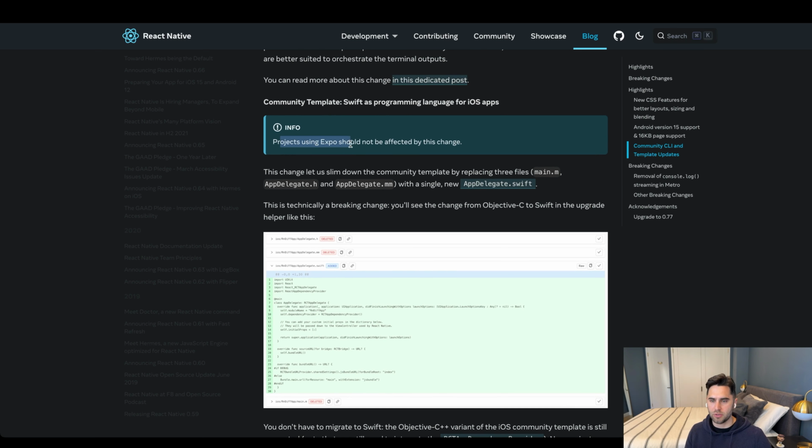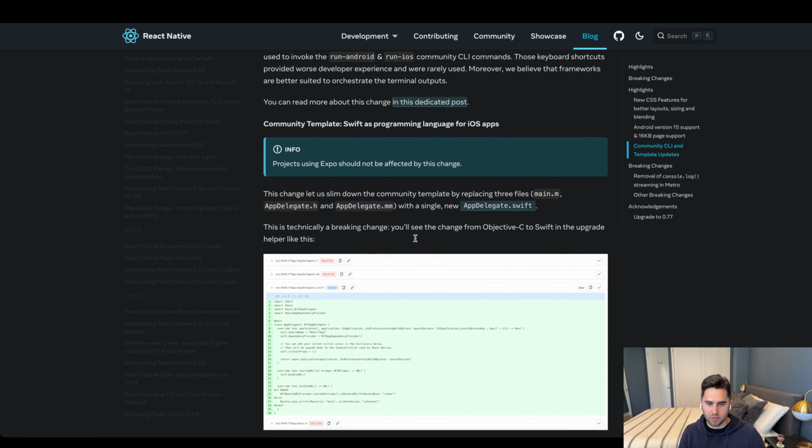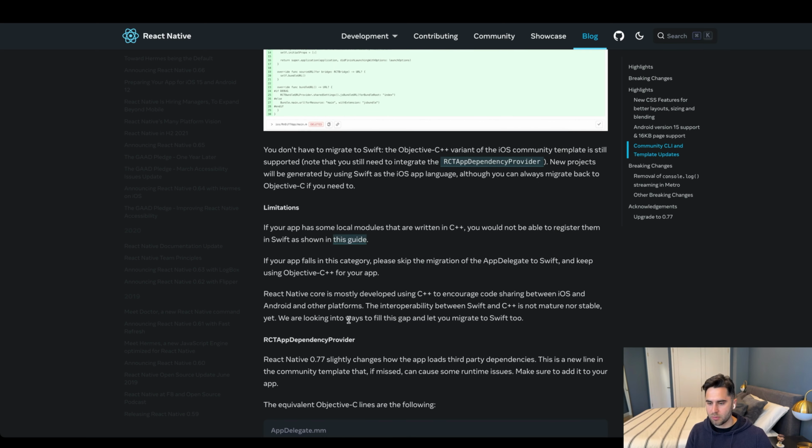And here it says projects using Expo should not be affected by this change. Looks like in this version, they removed the A and I keyboard shortcuts from Metro. And now they've slimmed down the community template with a single app delegate with Swift instead of these other files, which I assume is Objective-C. Yeah, Objective-C to Swift. Okay, cool. There's some limitations.